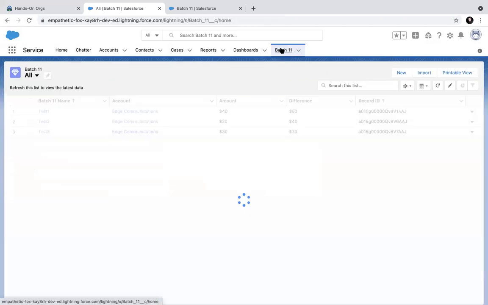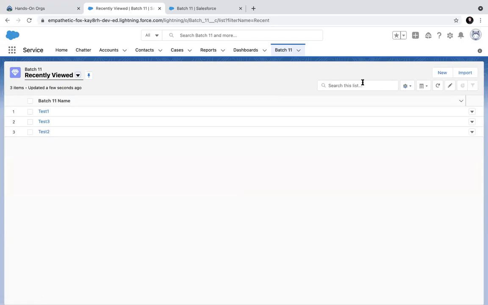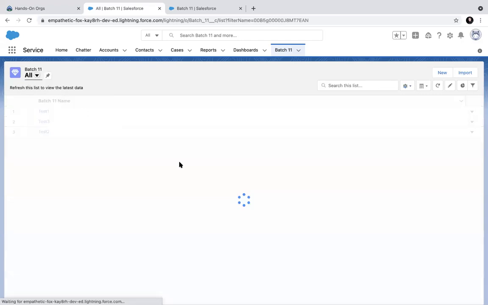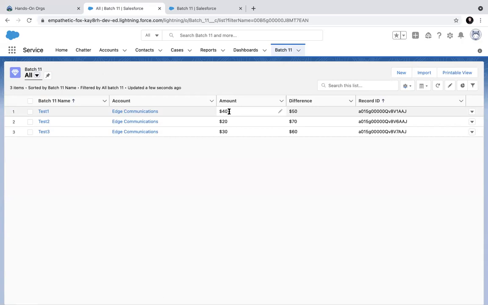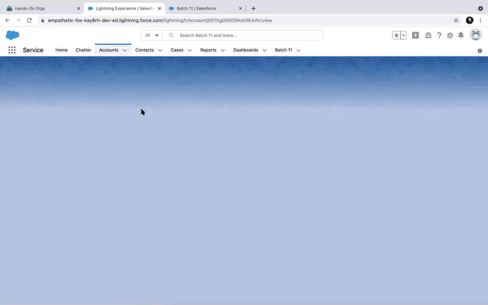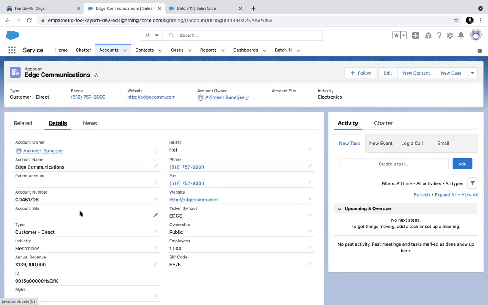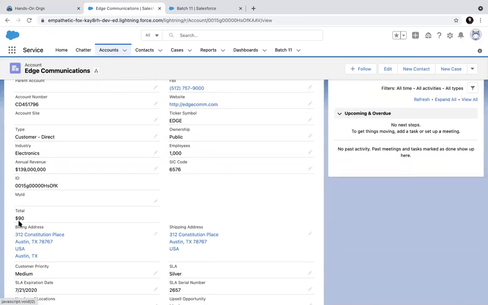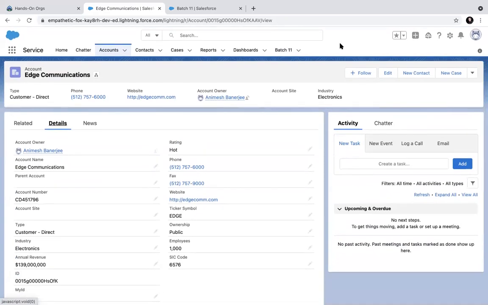Yeah. If I go back to the batch, you see the differences have all changed again. Because now the difference is coming from the summation of 90. 90 minus 40, 50, 90 minus 20, 70, 90 minus 30, 60. And does it show 90? Let's go to the account. You see, now the total is 90. Quite easy, right?